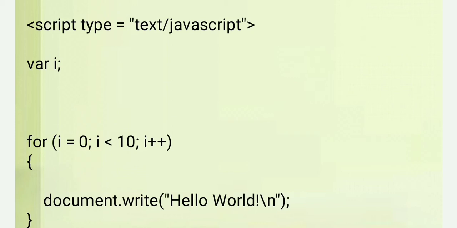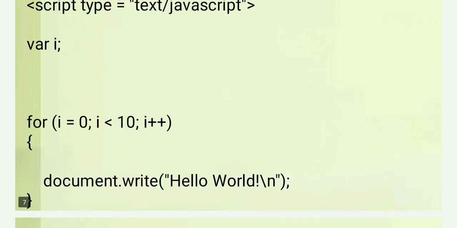Then i++. Friends, in previous lessons we learned about the increment operator. i++ means i equals i plus 1. It means increase the value of variable i by 1. Inside we have written document.write hello world. \n is for a new line.